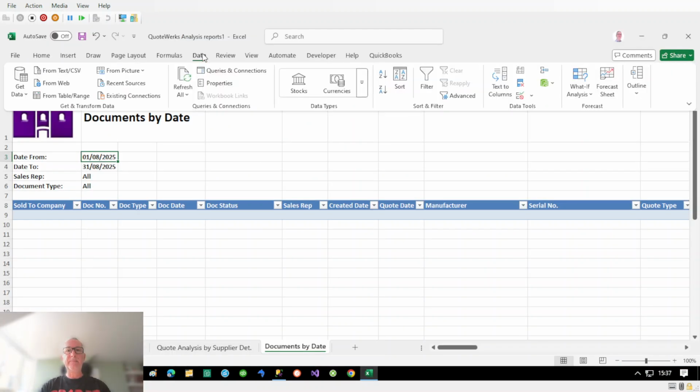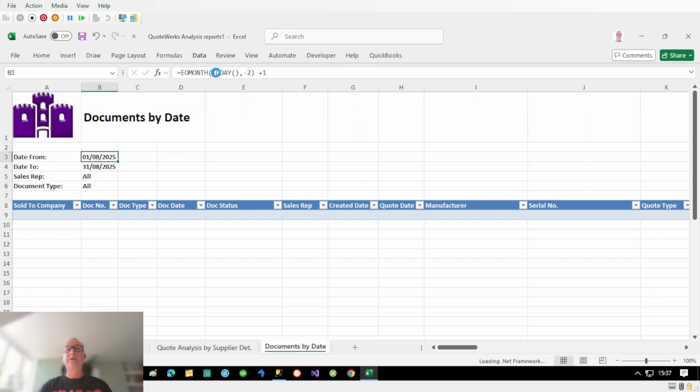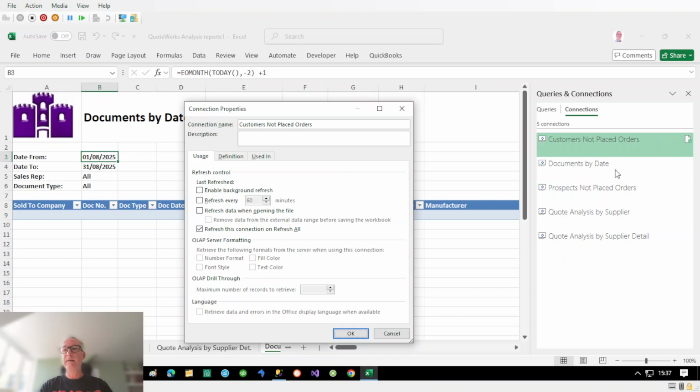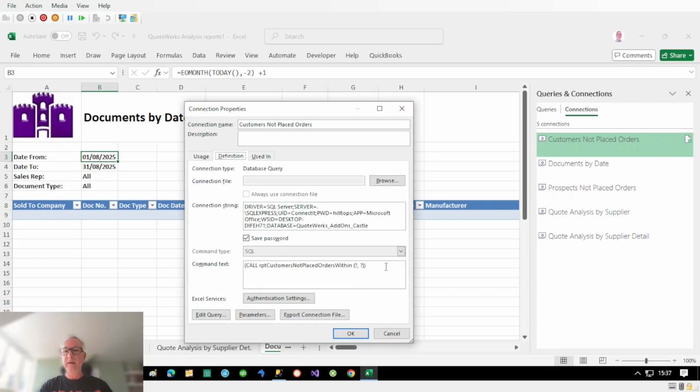If we go to this data menu option again, or tab, we've got these queries and connections, and this is how we pull that data in. We link the query to the stored procedure, and that's how we pull the information in.